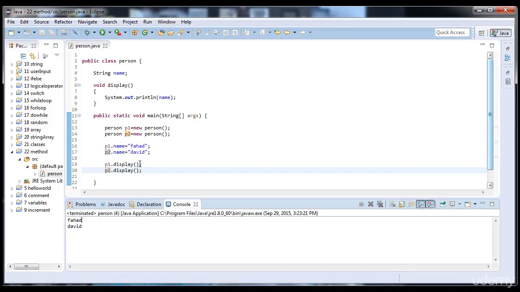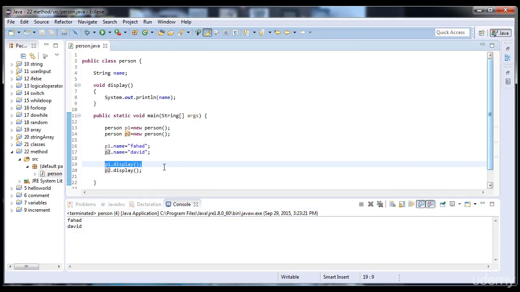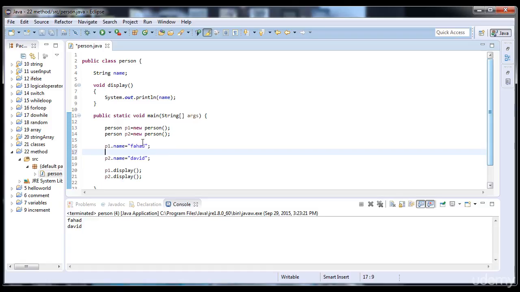How did it happen? The first time when we call the function p1 dot display, it transferred the control to this function, and then it prints the value of the p1 object that is here, because we call the function with p1. And when we call the function with the p2 object, then it prints the value of the p2 object that is here, that is David. So this is the way we handle the method in the class, and we can also give the value to these objects in the function.